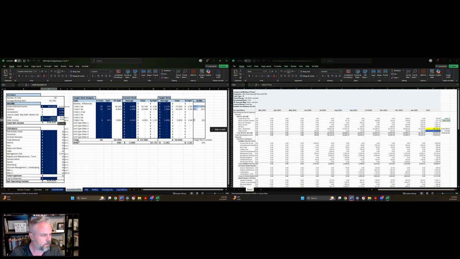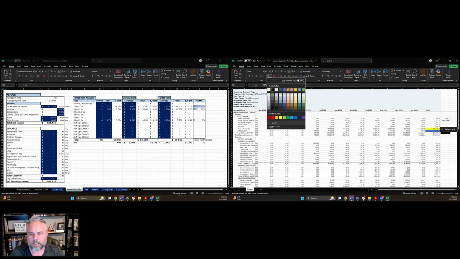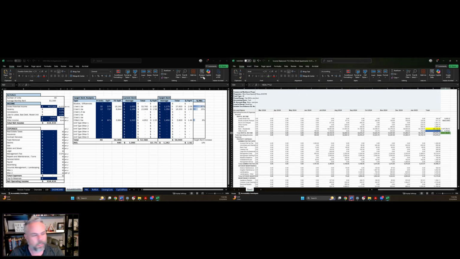Control Shift V. Now, that number should equal this number. So all of the income we put in over here should match the income over here. Does it? I think it does. Yes. Okay. So now we can move on to expenses.